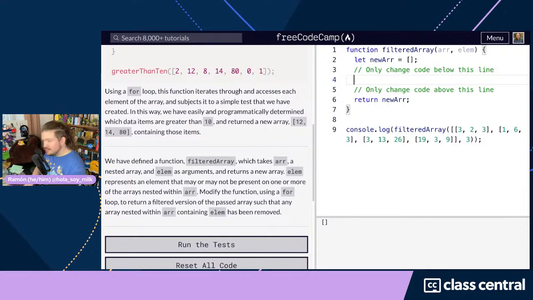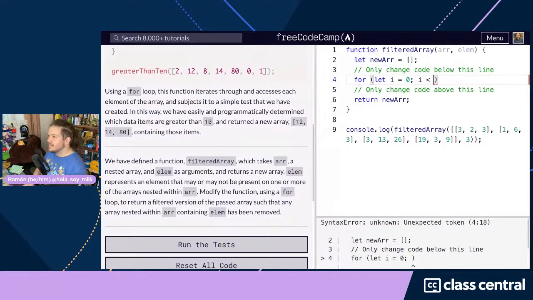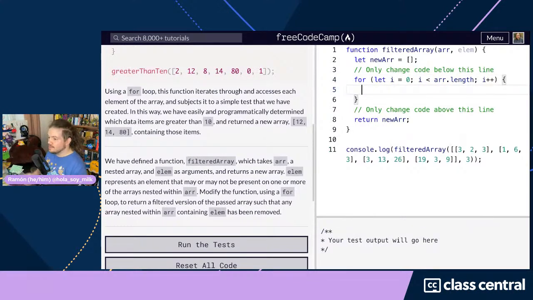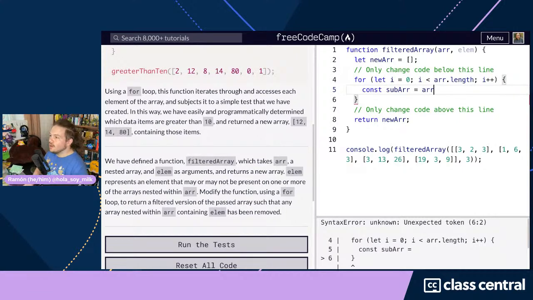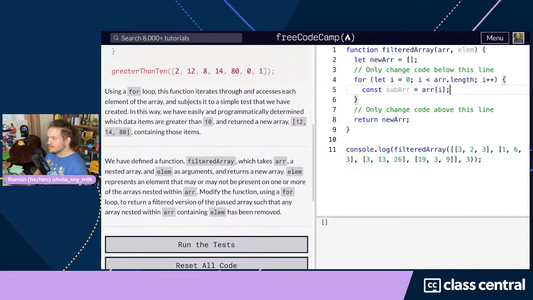First, we'll do a loop. We've done for loops before. Let i equal 0. We'll do i must be less than arr.length. We're going to iterate through each array. And i++, we've done this before. Cool. Now, we can use indexOf. So let's get that subarray. Let's do const subArr equals arr at position i.